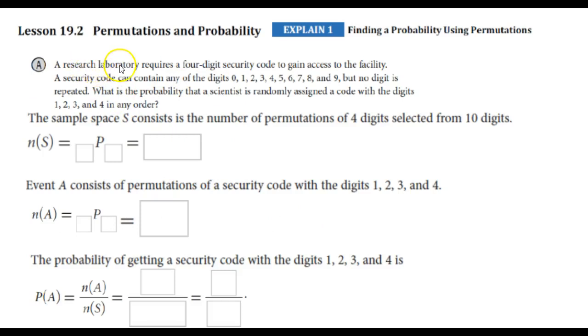They say, let's say there's a research lab and it requires a 4-digit security code. So if order ever mattered, definitely in a security code or password does matter. There's a number of digits that they have to choose from: 0, 1, 2, 3, 4, all the way up to 9. And no digit can be repeated, so that's really important. So I can't have like a password where it's like 9999. That's not allowed. That's what it means by no repeats. It says, what is the probability that a scientist is randomly assigned a code with the digits 1, 2, 3, 4 in any order?